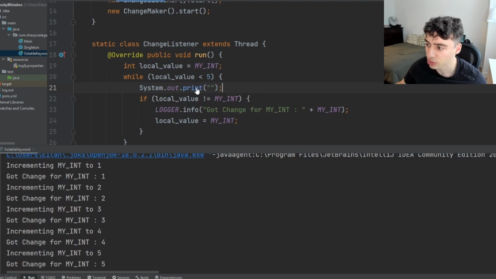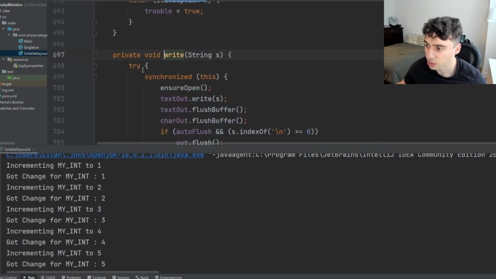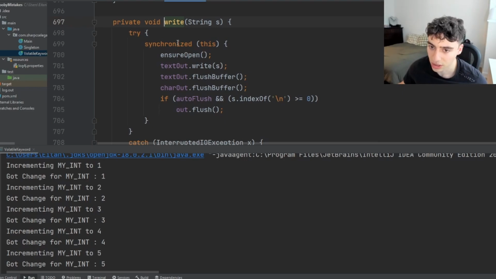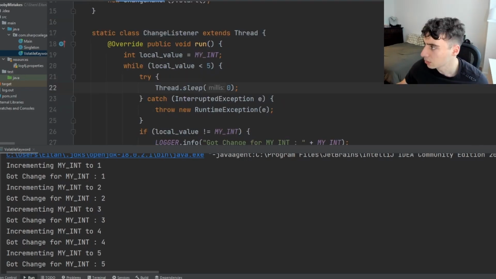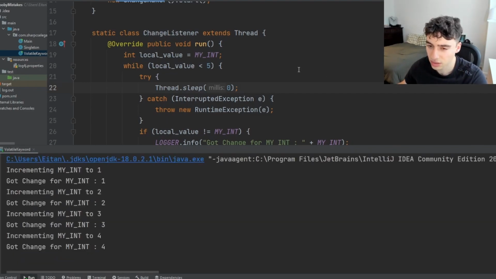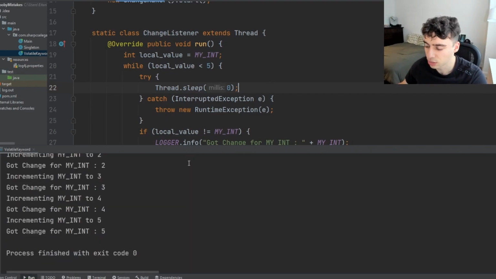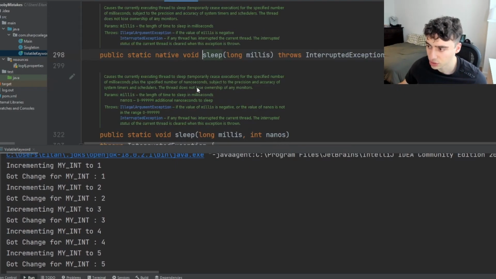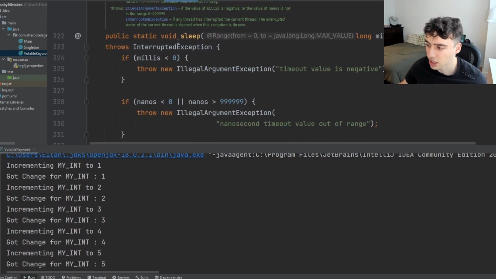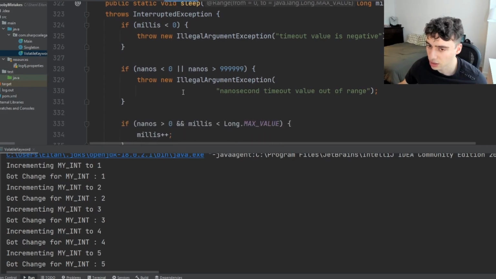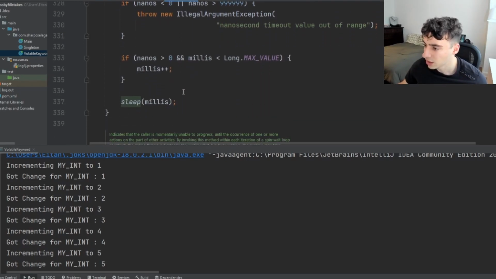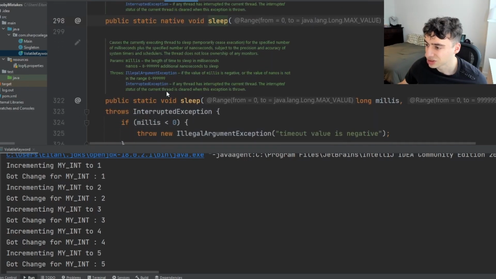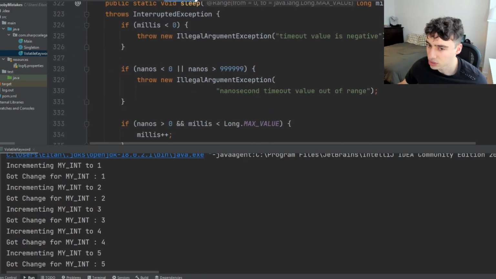But okay, this can be explained away. If we actually look into the print method itself, when we look into write, we see that, oh, there's a synchronized block here. And so of course, whenever you hit a synchronized block or a volatile object, it's going to reset the cache essentially. It's going to force visibility. Okay, we can try sleeping for 0 seconds in the change listener. See if that changes anything. And it does. Well, that's a little weird because we unfortunately can't really see, but it doesn't look like there's any synchronization or volatile objects being hit in the sleep method itself. So I wonder what's going on there.